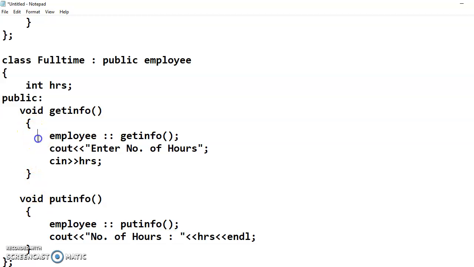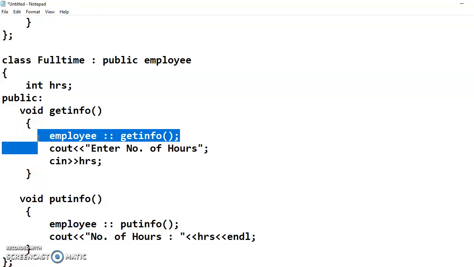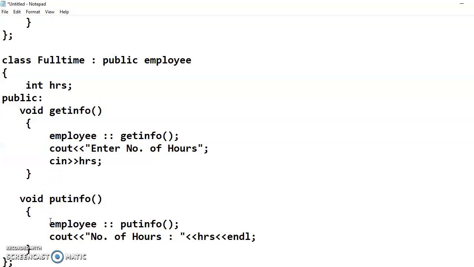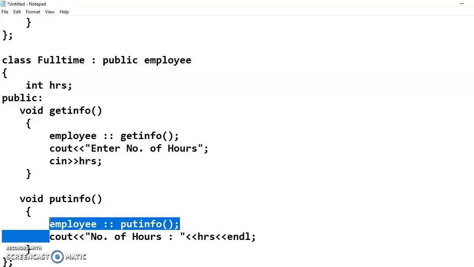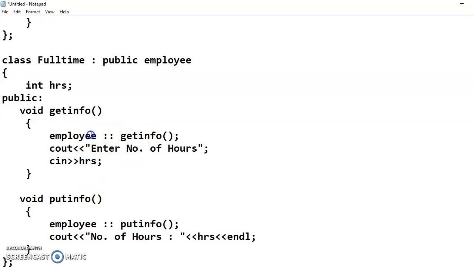You can see we have also called here employee scope resolution operator getInfo and employee scope resolution operator putInfo. So here again we are calling the getInfo method from the employee class, which is the base class of full-time, and the putInfo method from the employee class. So here we have finished our three classes: class person, class employee, and class full-time.